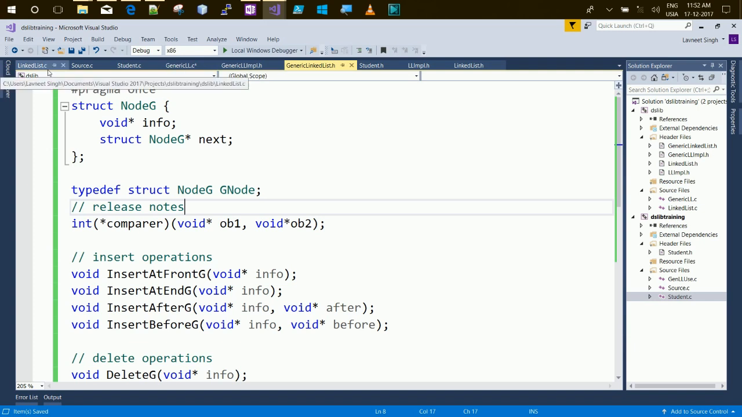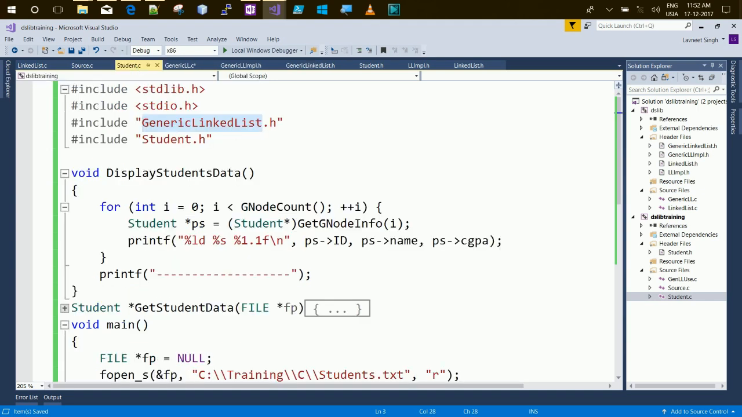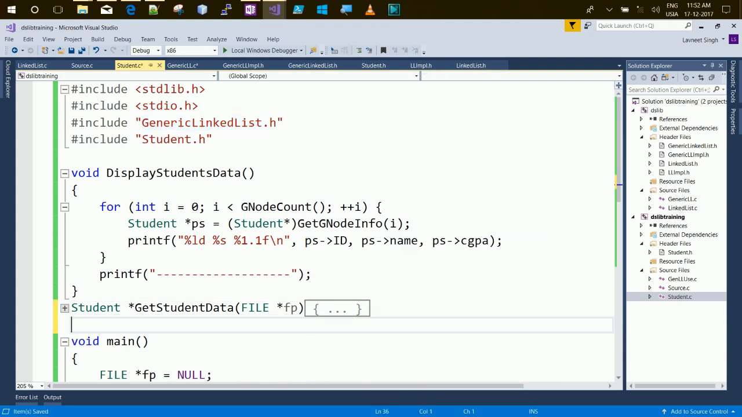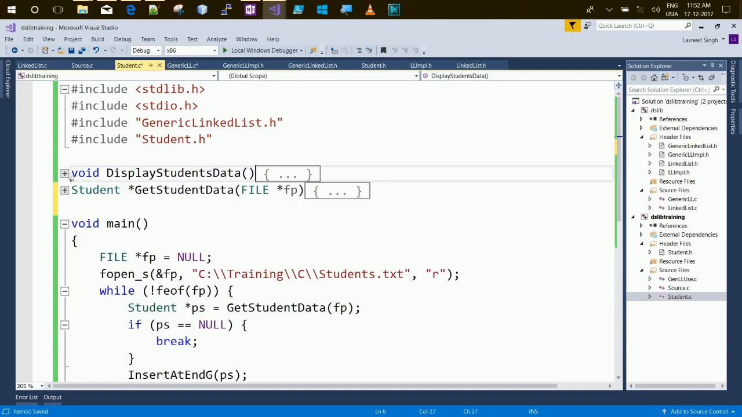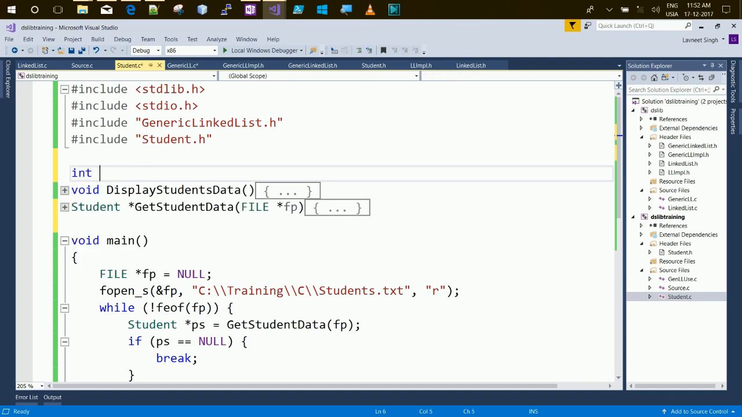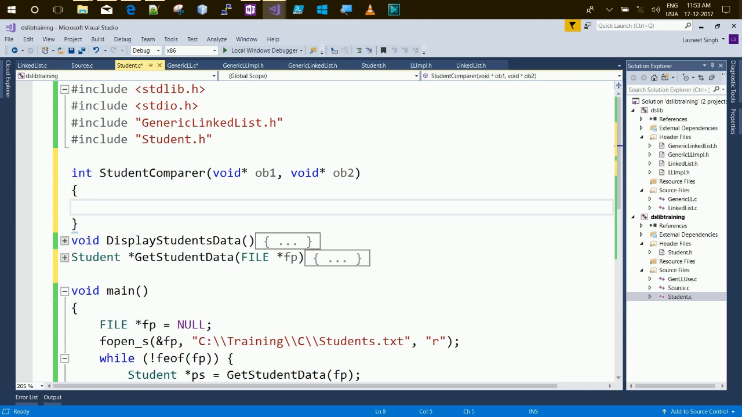So when the client comes into the picture here, they include this header file, and then they see that there is a comparer function that we need to supply. So they implement this function of comparing two objects. So int student comparer, void star ob1, void star ob2. So its signature matches the function pointer that our library has. So it first typecasts the objects because it knows the data type is student star. The actual object is of type student. So it typecasts those objects into the correct pointers before using them.